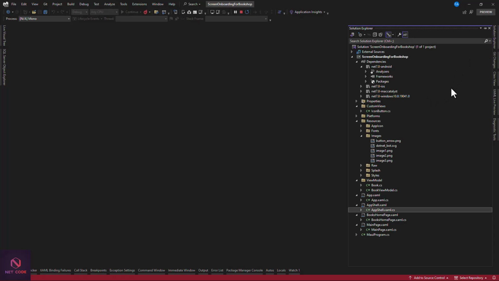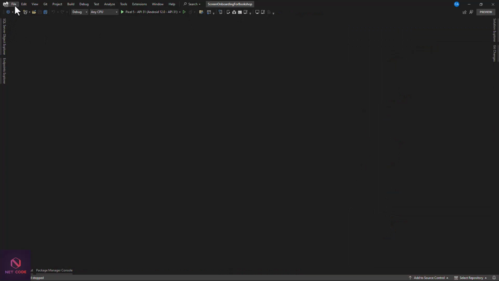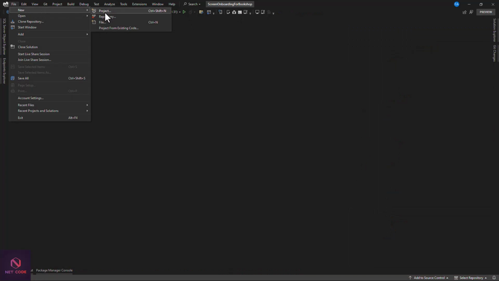Now you can see when you go to Solution Explorer, first of all, you have to create a project. That's the first thing to do. A .NET MAUI project. But the question is, do you know how to create projects? I know you do. If you don't know, then it's very quick. You click on file, new project, you see.